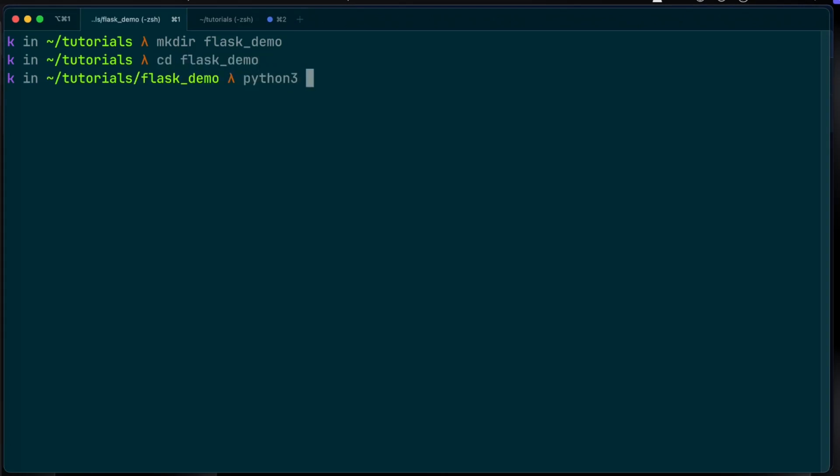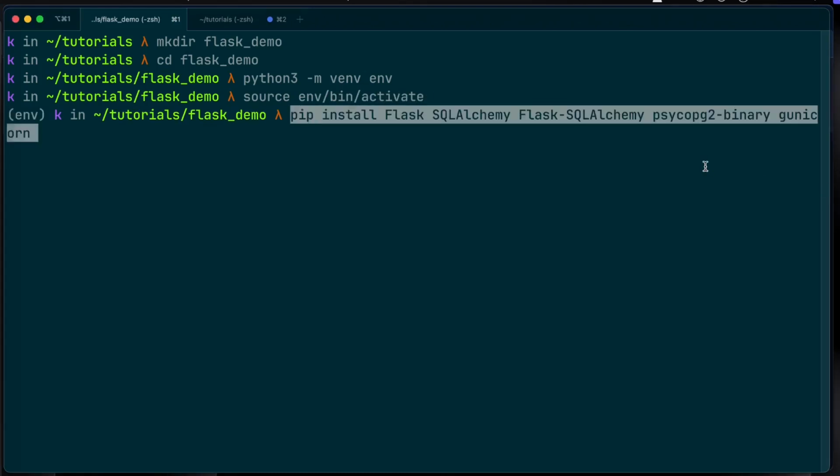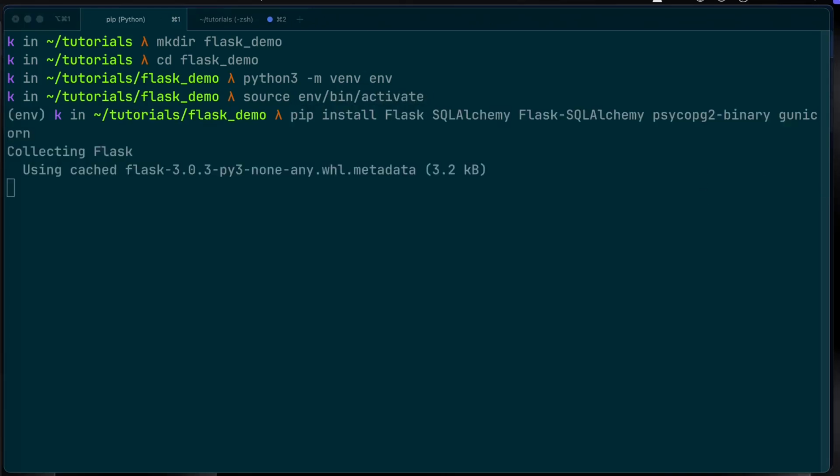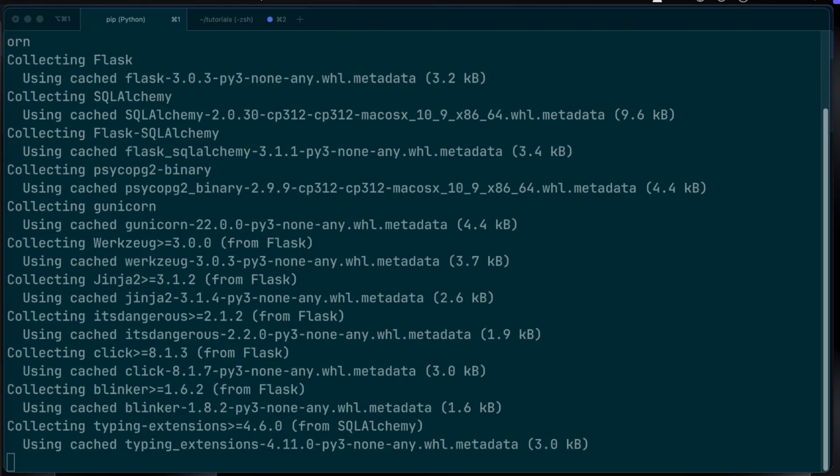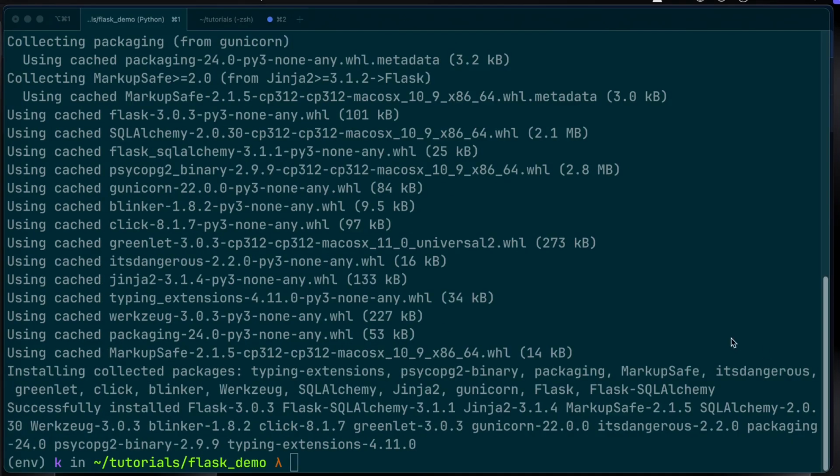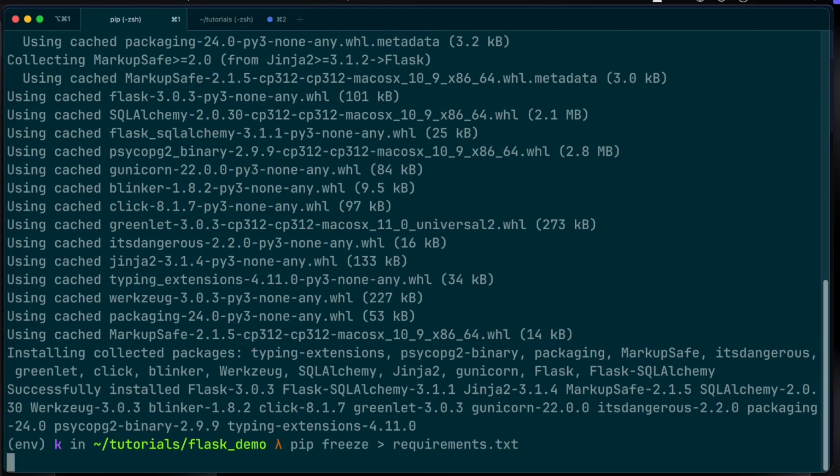Create and activate a Python virtual environment. Install a few libraries using pip: Flask, SQLAlchemy, Postgres adapter and Gunicorn. Save the list of installed dependencies to the file requirements.txt.